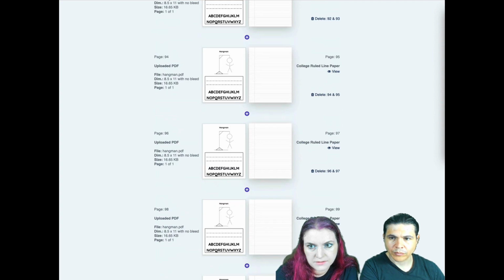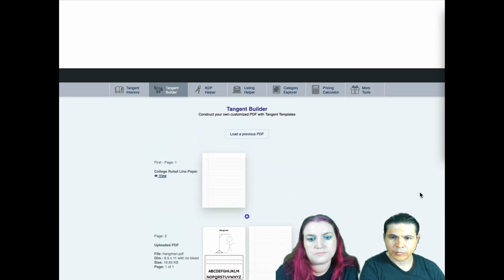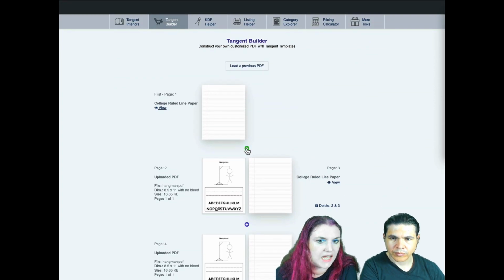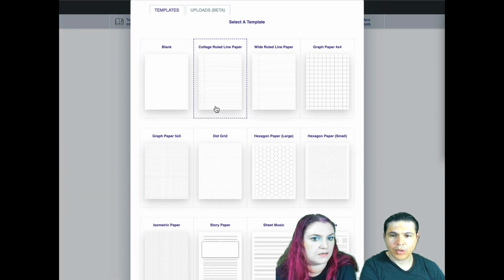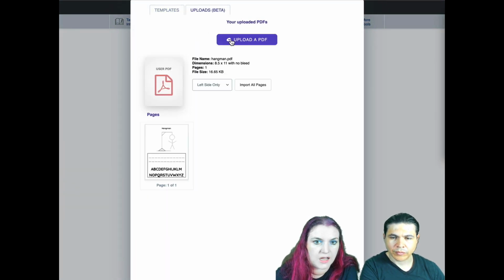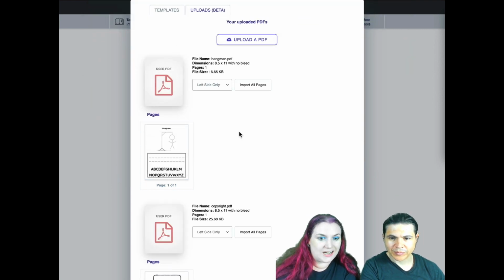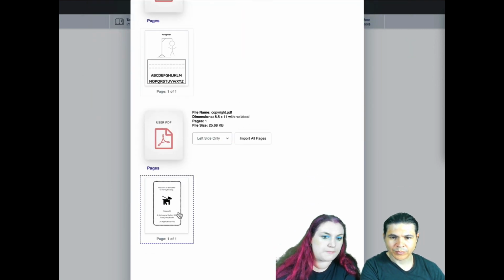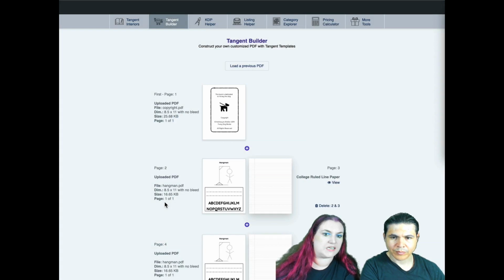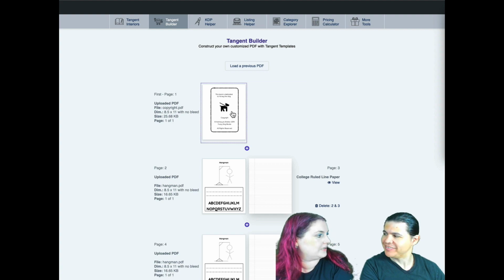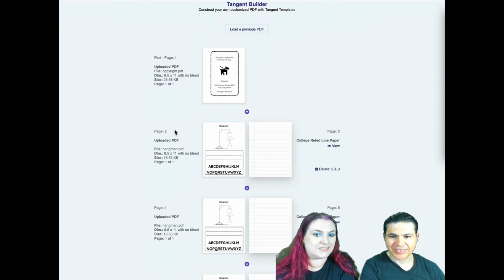So what I want to do is scroll all the way back up to the top. And what I'd like to do is actually add a copyright page at the beginning. Okay. So I have a copyright page that I made. Here's one I made earlier, a copyright page. So there it is. It's come up as another PDF there. And all I'm going to do is click it, and it has inserted the copyright page at the beginning of our PDF. So are we ready for this?